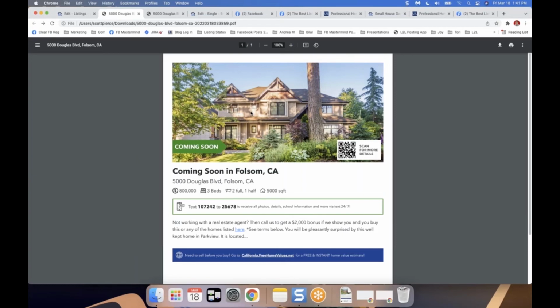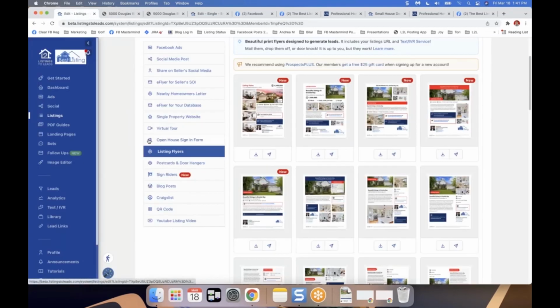You want to make sure you've got the sign rider and the listing flyers, because all of this stuff works. Some people are going to say, oh wow, I saw that ad on Facebook for this. Or, I saw on Ian's Facebook page, they're doing a lot of great marketing, and the listing is not even active yet. It's still just coming soon. So do not forget this stuff.